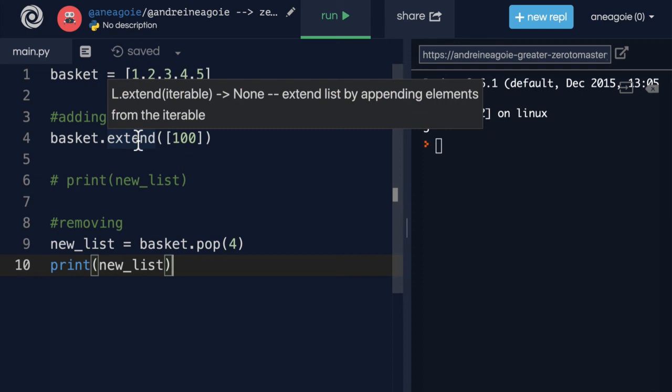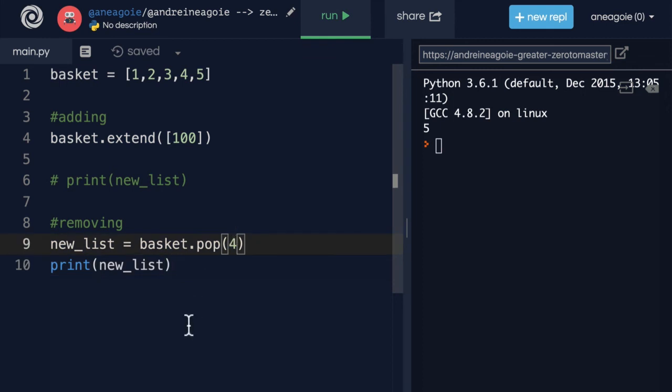If I go over extend, I see here that this little arrow shows me that none is returned. That means it's not going to produce anything with this method. It's only going to change or extend a list that it was given. Don't worry if this is confusing. That's something that you're going to get used to as we get more and more practice.